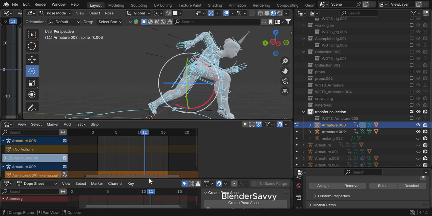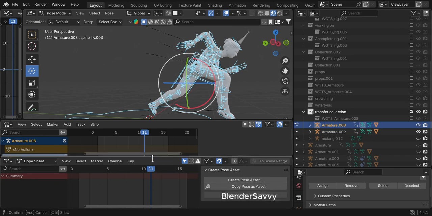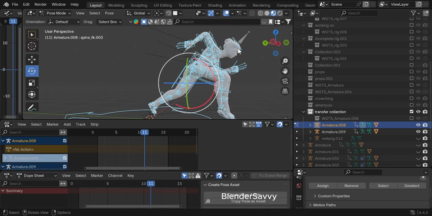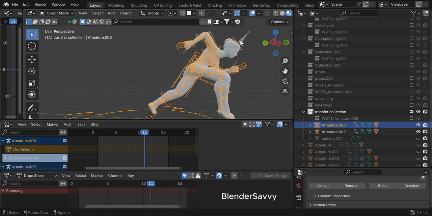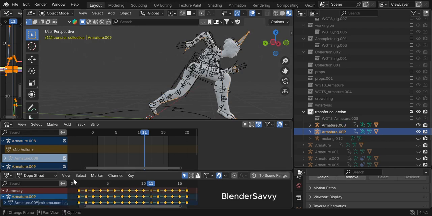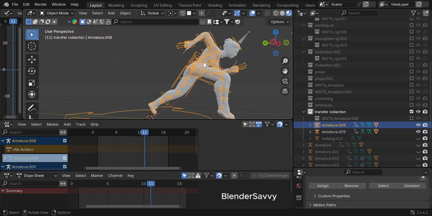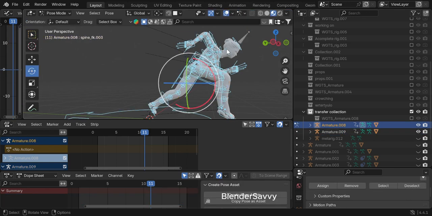It's moving with it. You see what's happening, it's moving, but it does not have a keyframe. Now control tab, let's go back to object mode, click on this armature, then you can see keyframes there. So what we want to do is bake it.